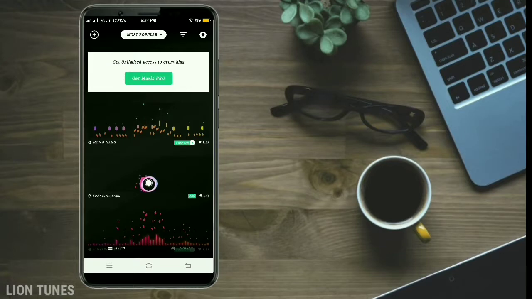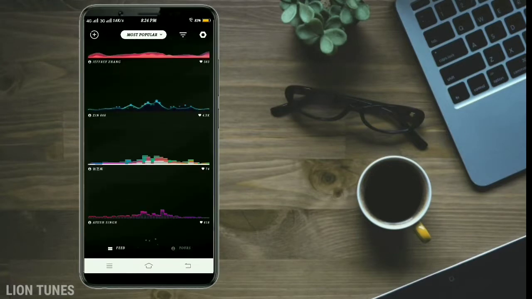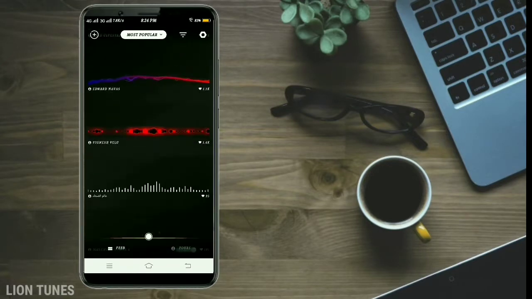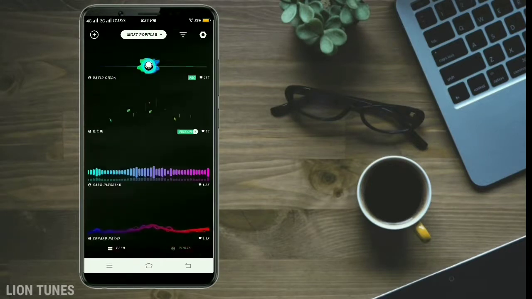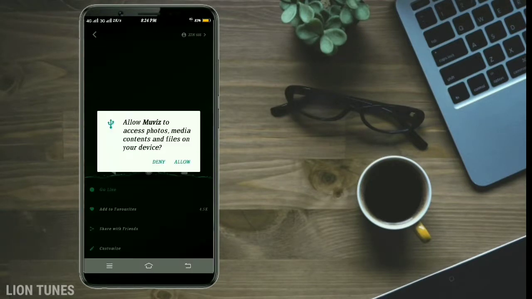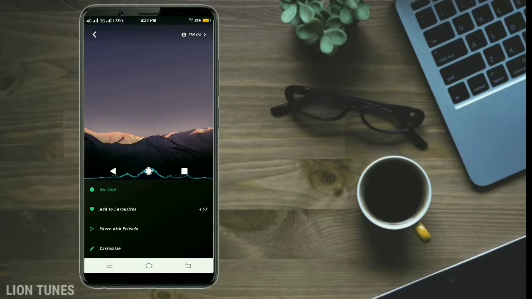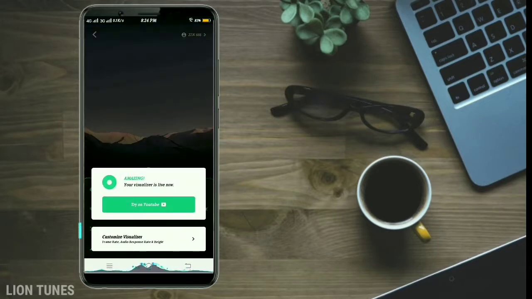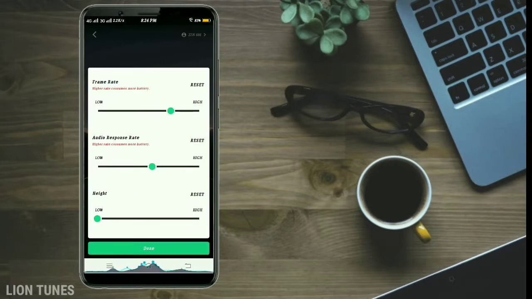This is the main screen where you get different types of visualizers. Let me select one of them and let's move on. So guys, there's the option of go live. If you click on it, the visualizer appears on the navigation bar. You can also see a customize visualizer option. It provides you three different types of options where you can customize the current visualizer by adjusting its frame rate, resonance rate, height.